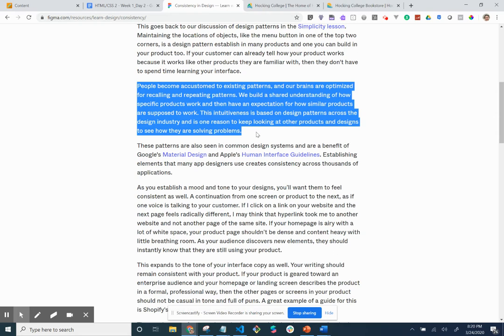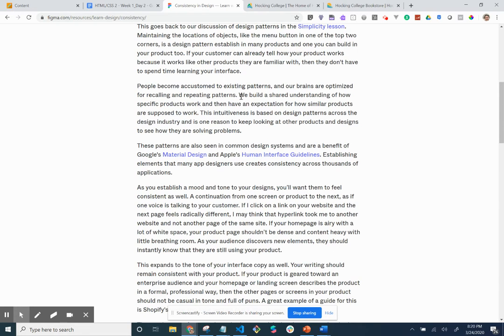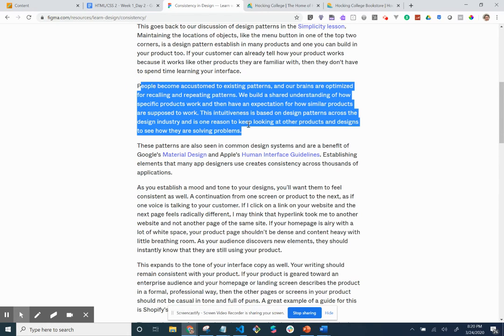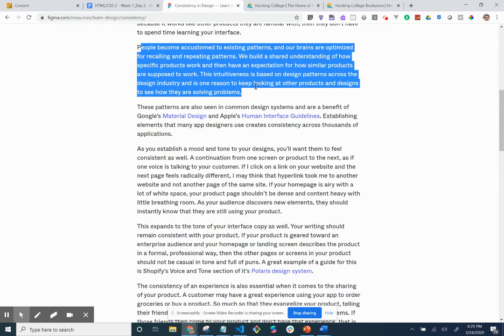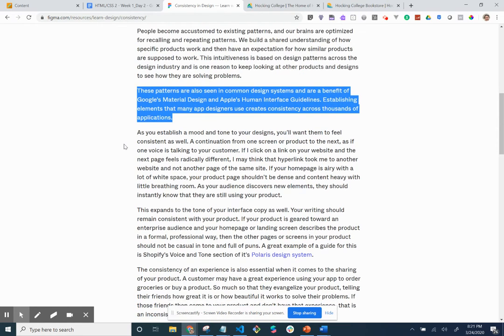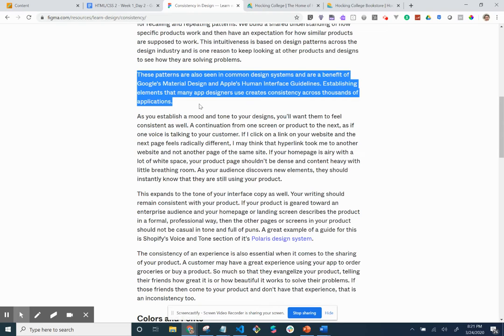People become accustomed to existing patterns, and our brains are optimized for recalling and repeating patterns. Like I said in the last video, keep it simple, stupid. We also have, don't make me think. Those are the two mentalities we want to take into consideration when it comes to design: keep it simple, stupid, and don't make me think. We build a shared understanding of how specific products work, and then have an expectation for how similar products are supposed to work. The intuitiveness is based on design patterns across the design industry. These patterns are also seen in common design systems and are a benefit of Google's Material Design and Apple's Human Interface Guidelines.